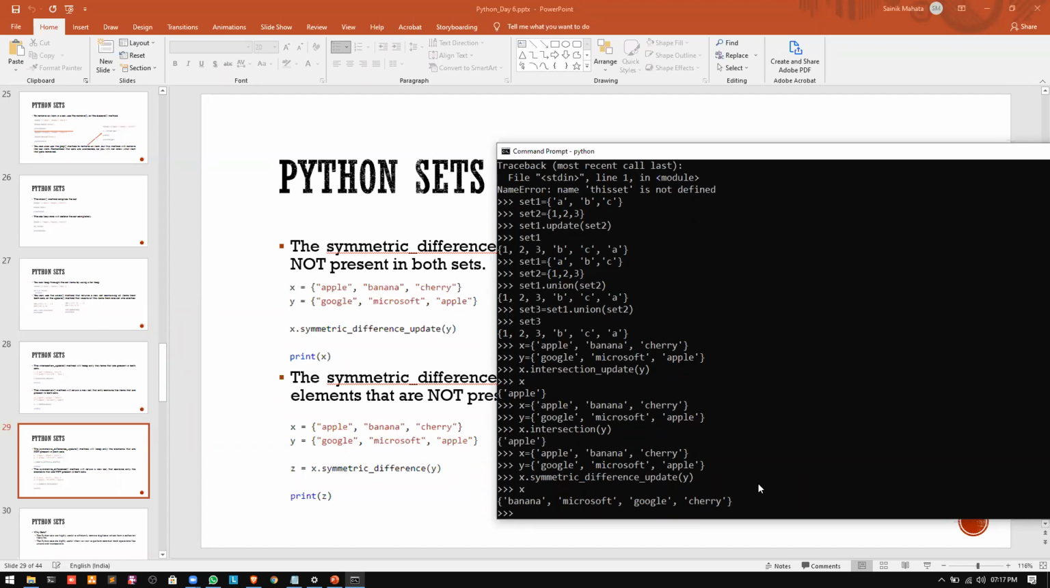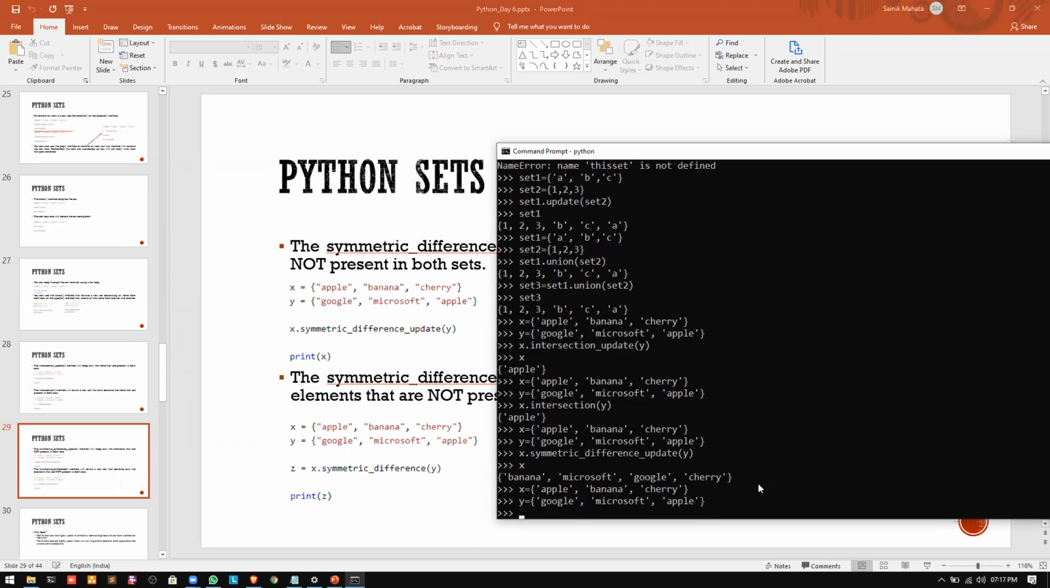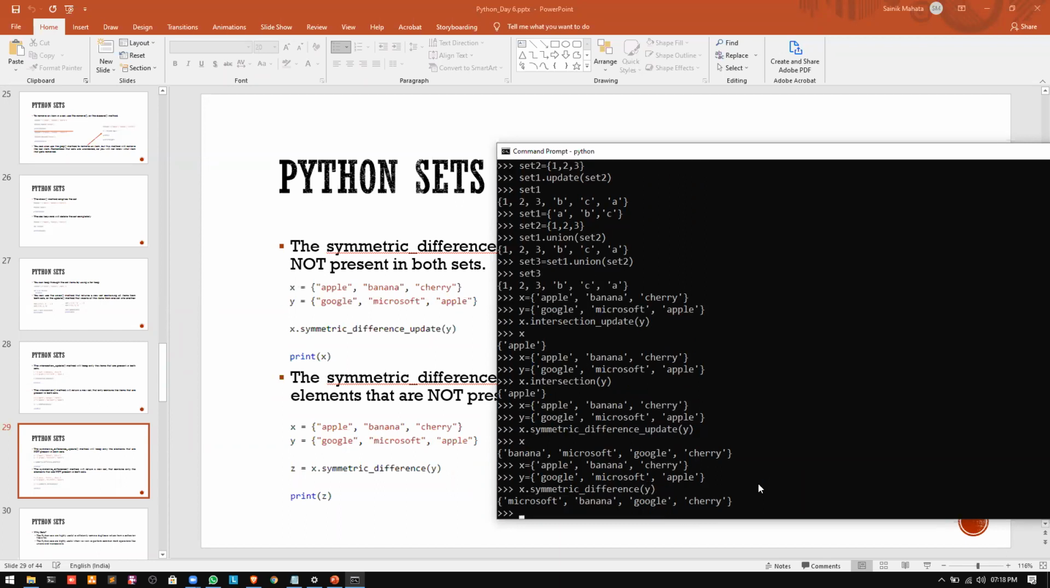And also, if I again initialize the sets, and if I do not write the update one, you can see that after I press enter, a new set will be printed. Again, the same thing is printed, but we do not have the Apple because Apple is common between both the sets. So in this symmetric difference method, the things that are not common will be printed. In the case of intersection method, the things that are common will be printed.